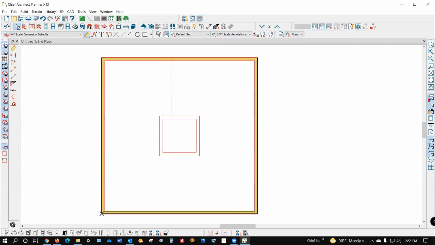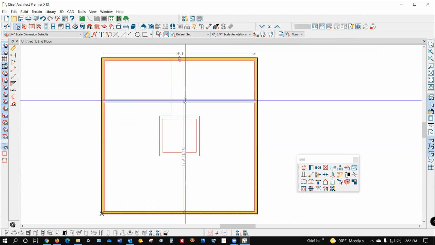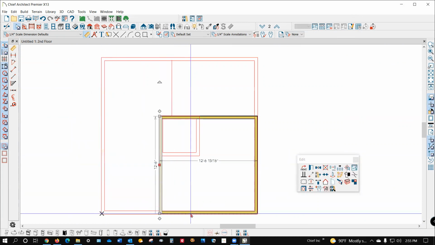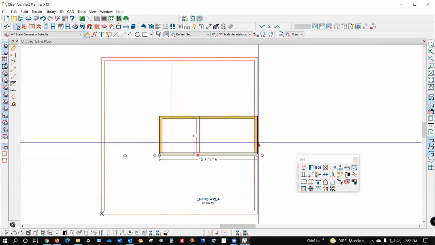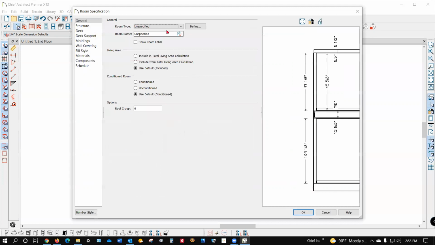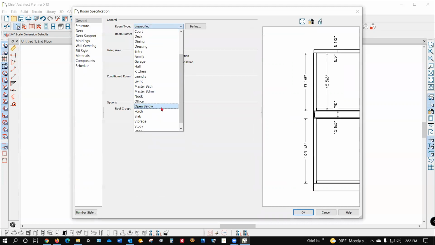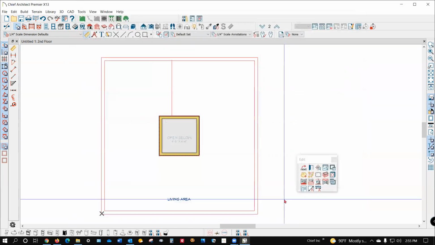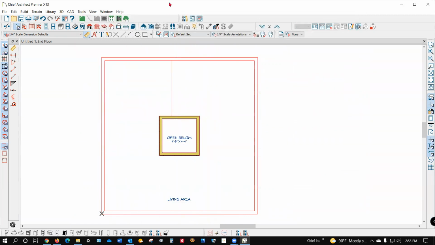Only I turn on the reference display now and snap these second floor walls to the first floor walls. Is that lined up? I guess it is. Okay, so this room I'm going to make open below. And I'm going to make the ceiling height on it, I'm just guessing here, 60 inches. And I'm just going to go with the default at 9 feet for the floor below.